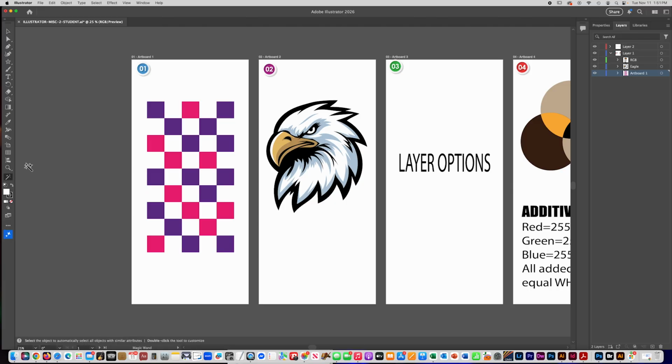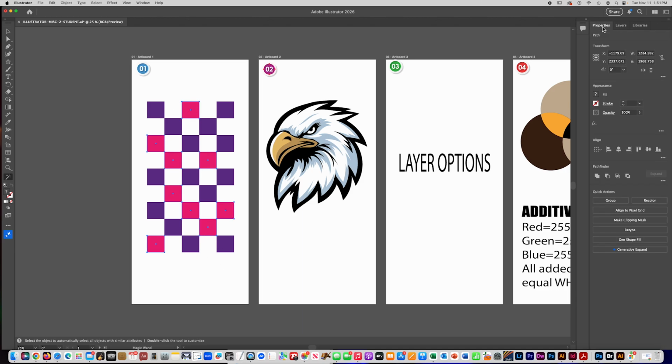So you can click on magic wand and then click on one of your pink squares and you see that they're all selected. So what I want you to do is make them a different color. So go over there to where it says fill and pick any color you want. Just make them a different color.